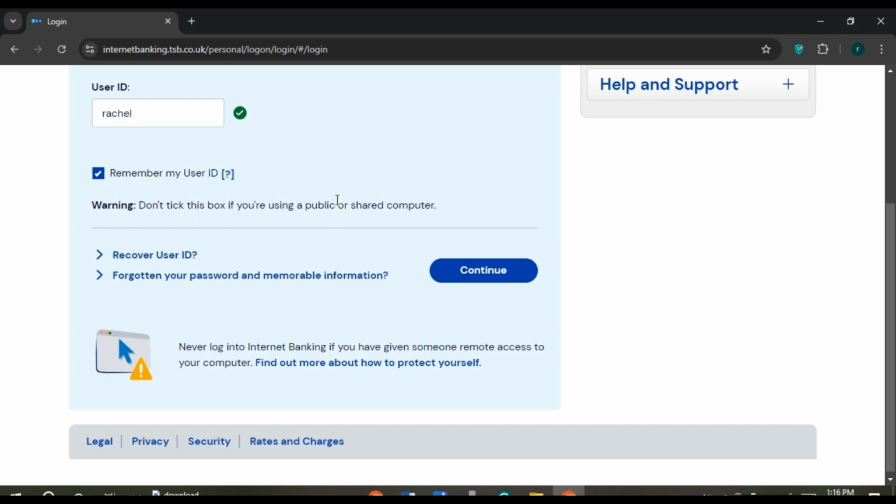If you want to recover your user ID, you can also recover your user ID by simply clicking on this option. And if you have forgotten your password, you can reset your password by simply clicking on this option. Now all you have to do is click on continue button right over here. After clicking on the continue button, you'll be asked to enter your password and all you have to do is enter your password. Then you'll be logged into your account.